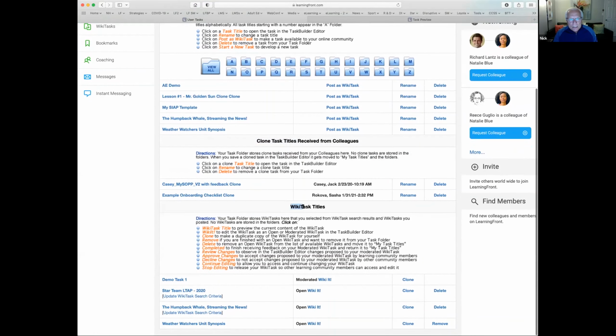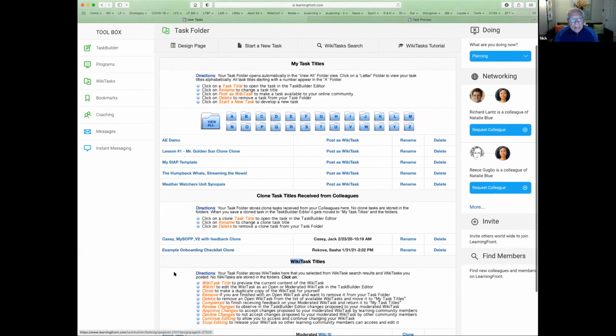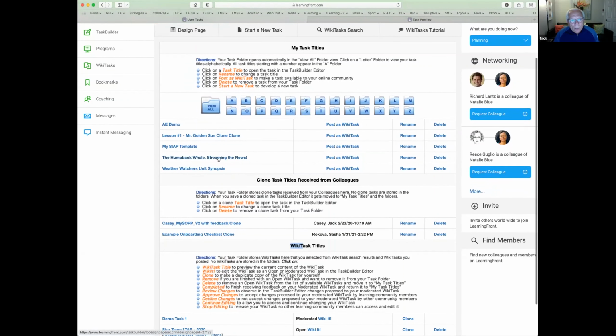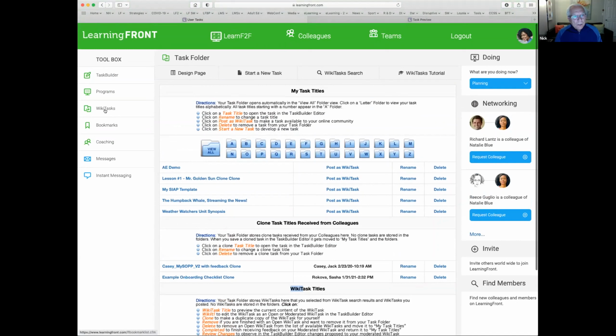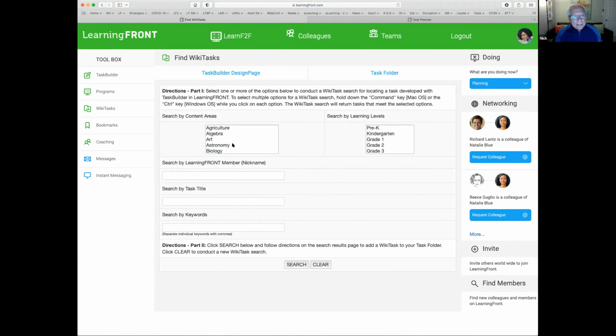And then wiki tasks: if you take a lesson that you've developed and you want to post it so the entire community in your LearningFRONT can see or access it, you can do that also. In this case, Sally Stone has a lesson called The Humpback Whale, Streaming the News, but she didn't develop that. She went and got a copy of it. It's called a wiki, and she just cloned it to herself. So she has her own version, and she has the one that was submitted by another colleague. The way that works is over here on Wiki Tasks. You click that, and let's just say I wanted to do one.